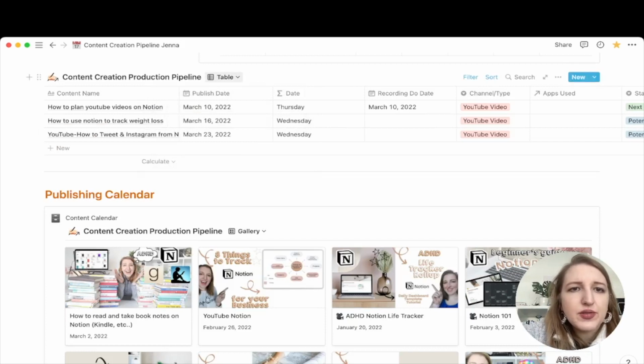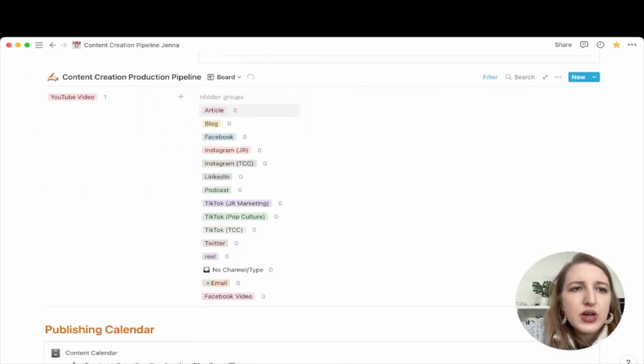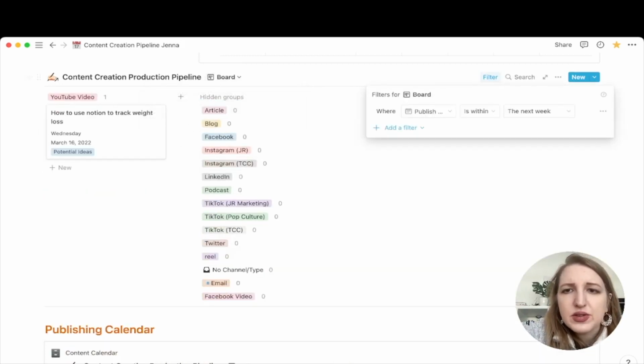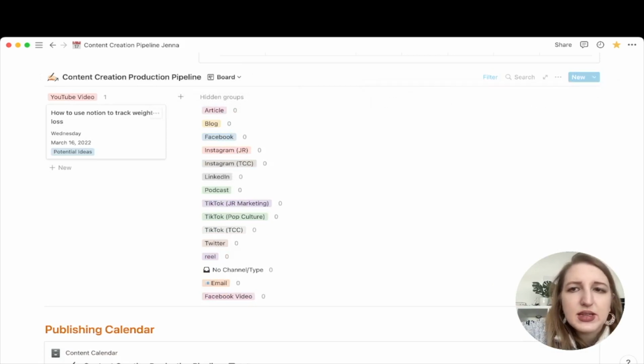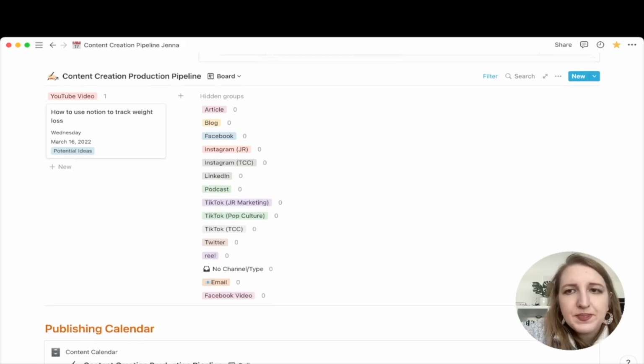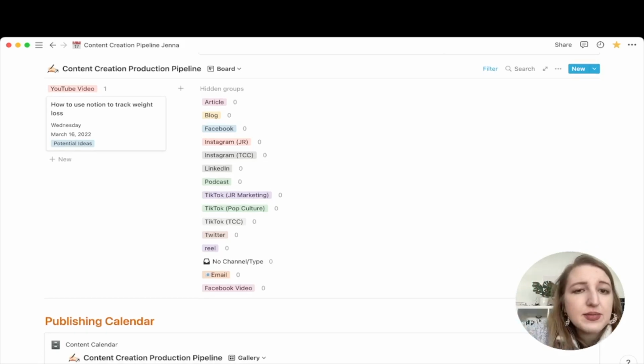Again, you can view it in different ways. You can also view it in board view. So right now you can filter it. So publish date is within the next week. So that's the one that's for next week. You can filter it however you want. And that's something that I've set up for the template as well.